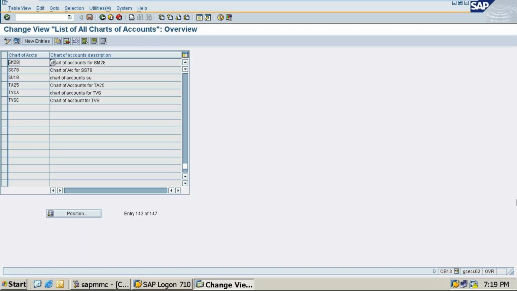This is all the number things, document numbers and all. Like this, in Tally also, voucher numbers and invoice numbers are generated automatically by the software. Here we need to define them. Here we need to create them. That is the difference between the software.